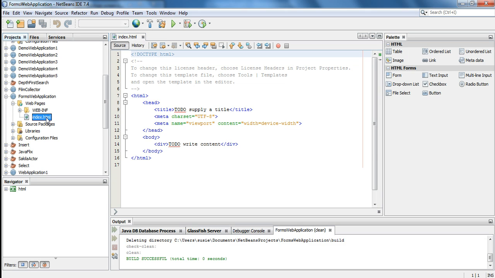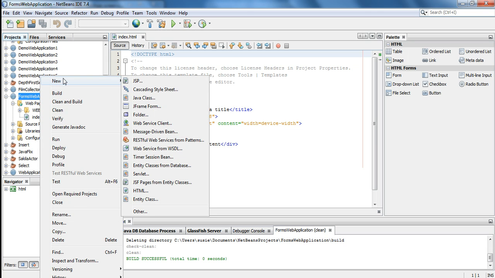And there is the index.html file, which we're going to delete in just a few moments because we're not creating HTML pages, we're creating JSP pages. So that's what we're going to do next. We're going to select the project, do a right click, and add a new JSP.